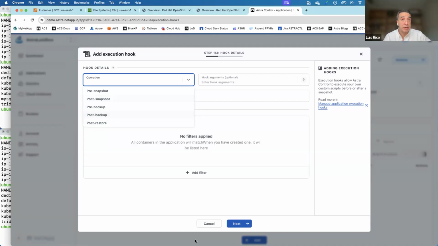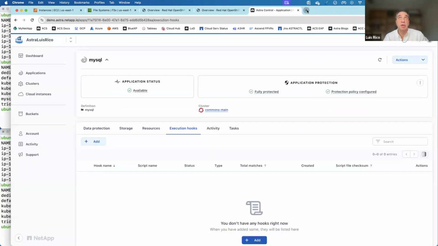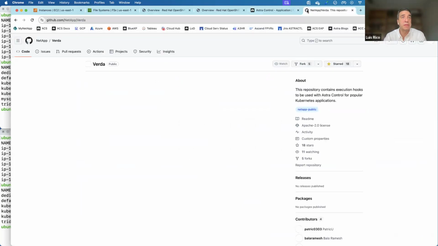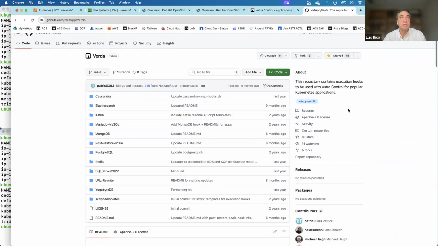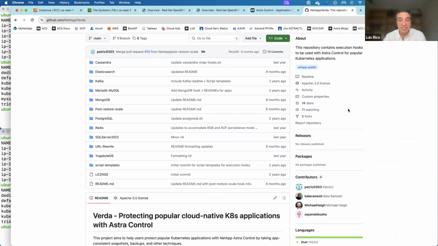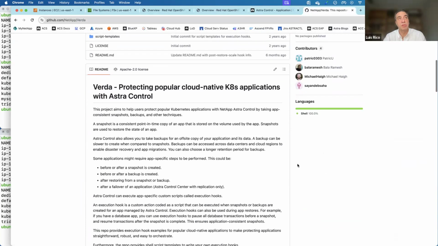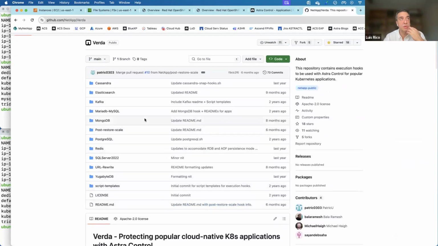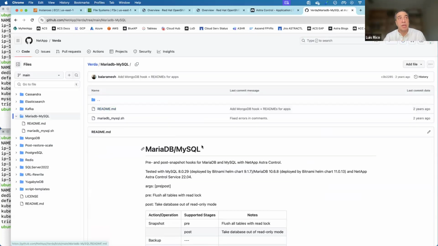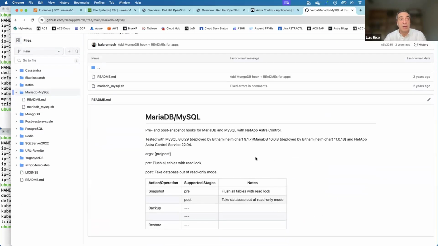To help customers doing these things, we have created an open source project called Verda. And Verda is just some script examples of how to protect the most popular stateful applications. So you can have here scripts about how to freeze and thaw Cassandra or Elasticsearch or MongoDB or MariaDB, MySQL, PostgreSQL. So in my case, for example, I'm protecting MySQL, so I can go here, I can read how this MySQL script works, okay?